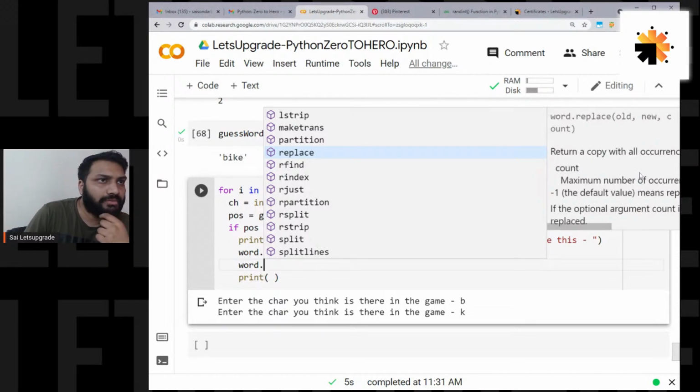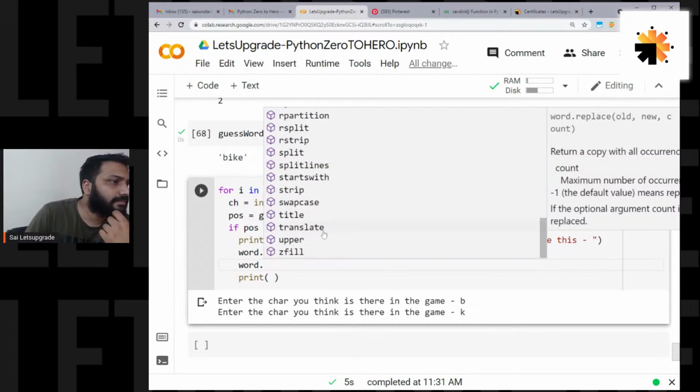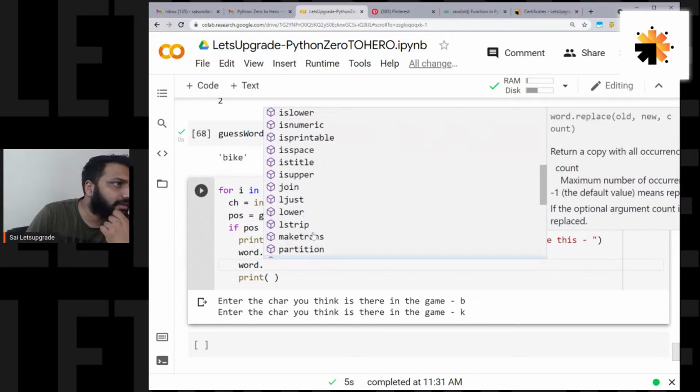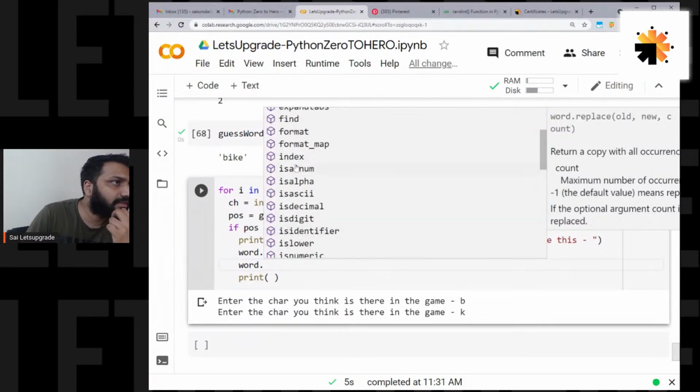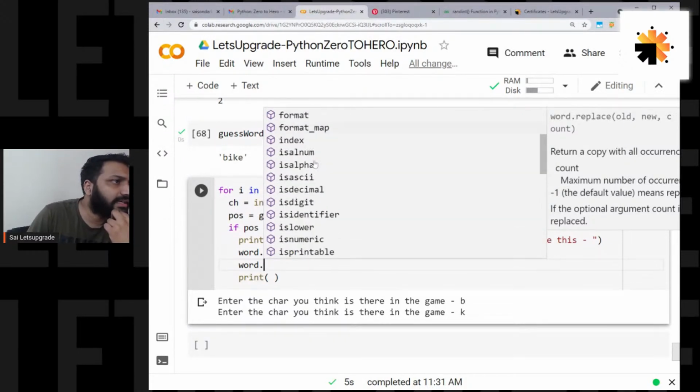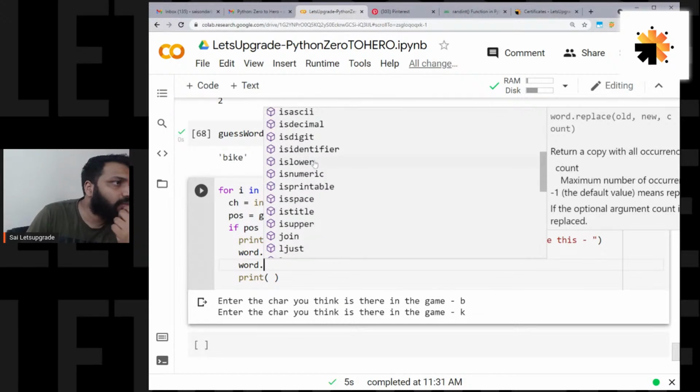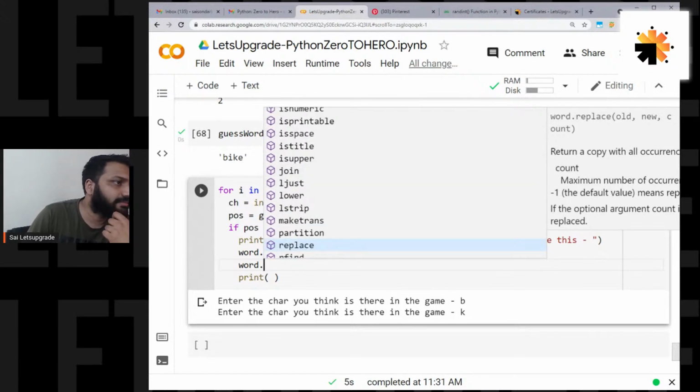Old, new, count, maximum number of words. So old is star. No, this is not going to work because it is going to fail. Okay, so let's just have insert as index. How can we remove one character? Only one character at a specific position.